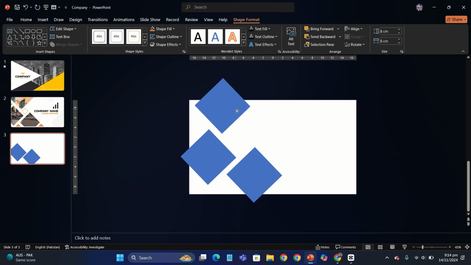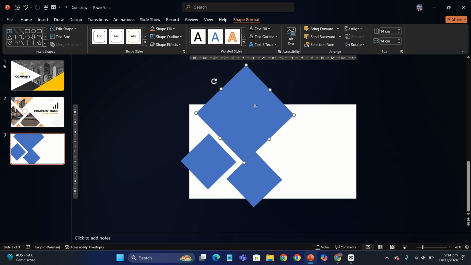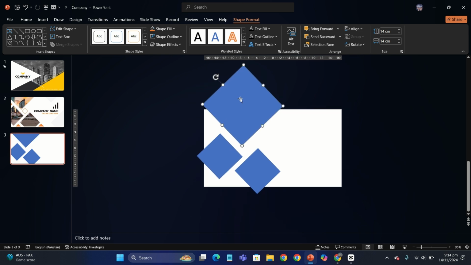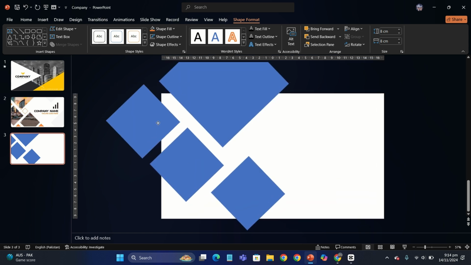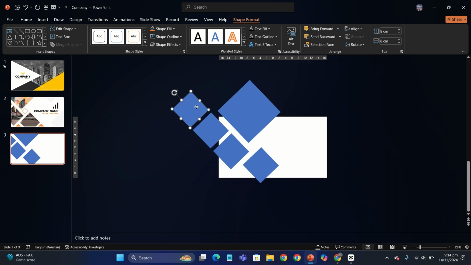The next thing you're gonna do is again duplicate it and place that one upwards. Increase its size. Here you go. Duplicate it again and place this one right here. Be sure to align them as I have done or the result won't come out to be the same.